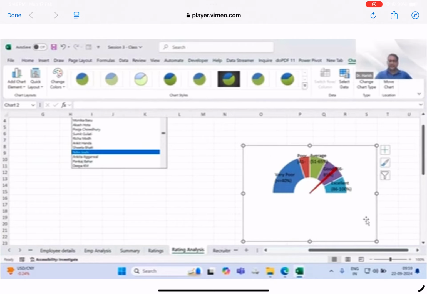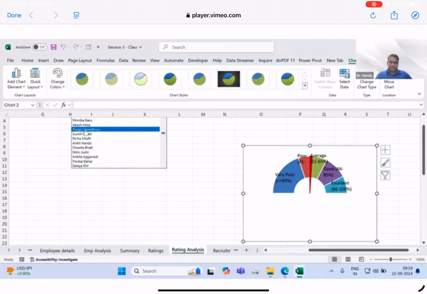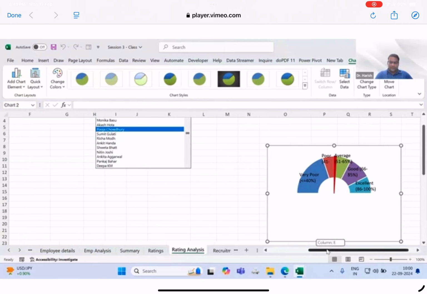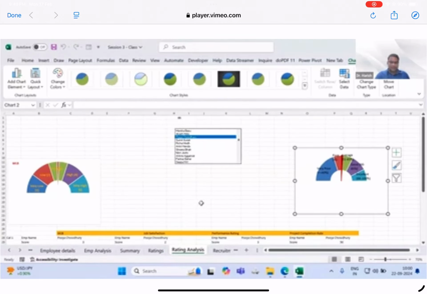So let's say if I change any employee here, Ankita, right? And this one, Pankaj, another one, like this. See, now not only that one, it is also changing here. If I zoom out like this, if I click on Nitin Joshi, see, both my ratings are getting changed.